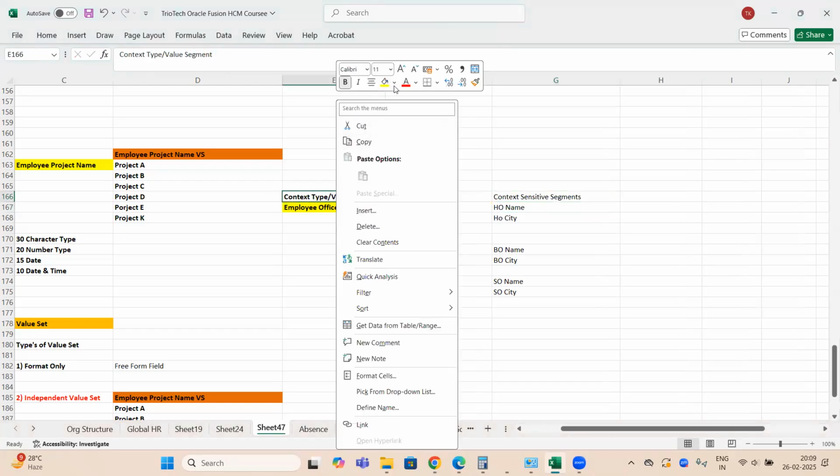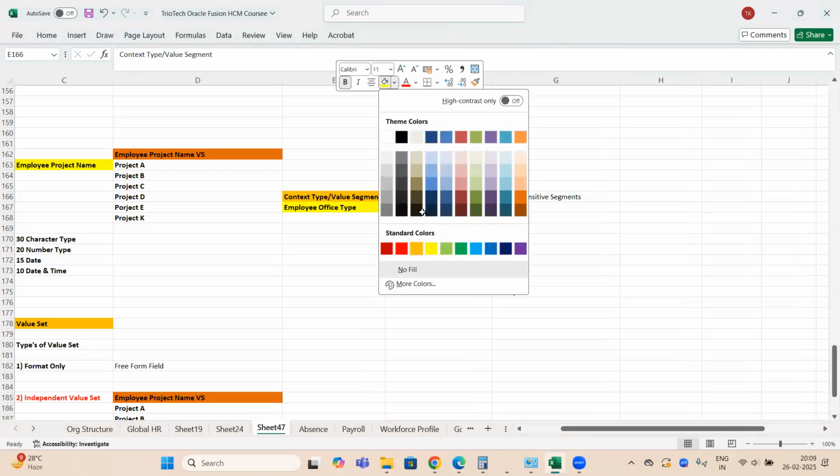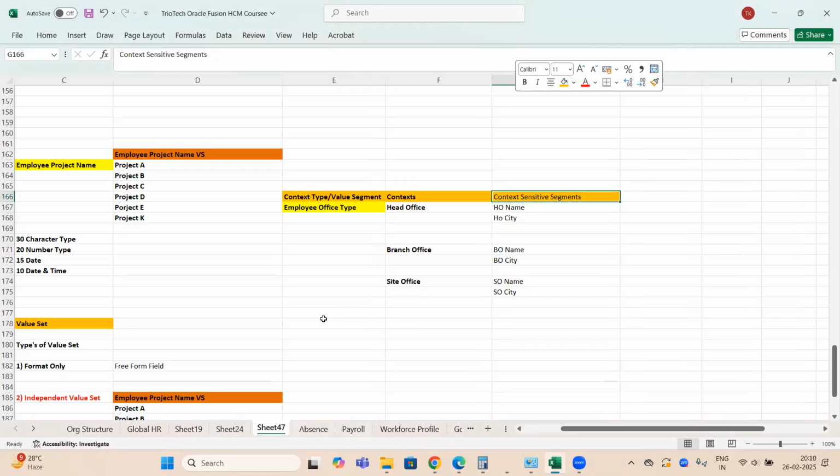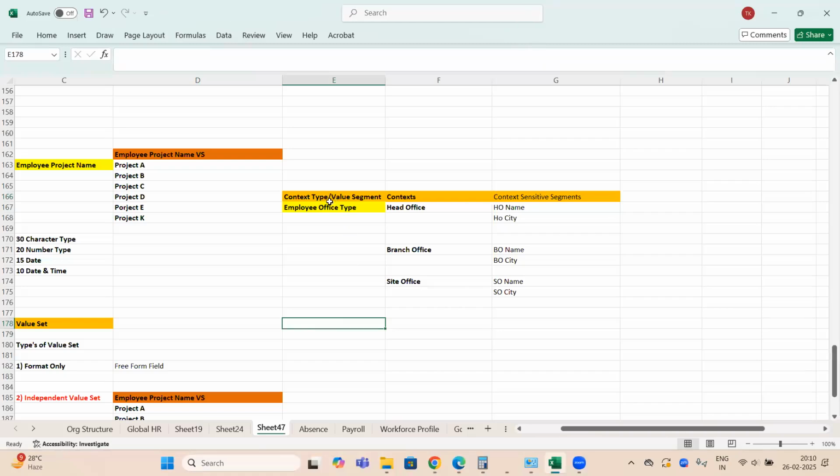Okay. So let me give some color coding here. So this is a context value or a context type segment, team. For this, we have to define the context, meaning the values for that, team. For each context, you have to define the context sensitive segments, the dependent segments, team. Let me configure it in the system and deploy it. You will understand more easily, team.